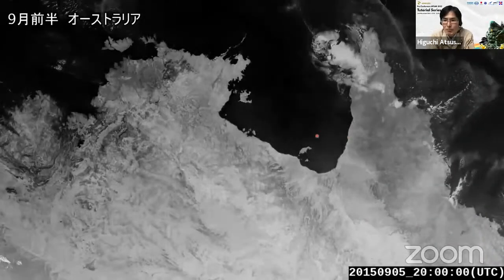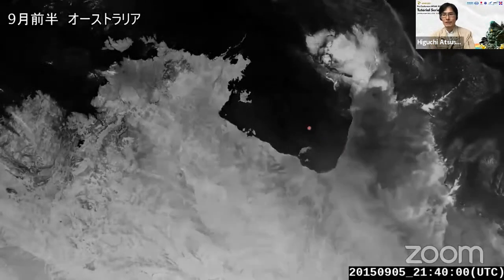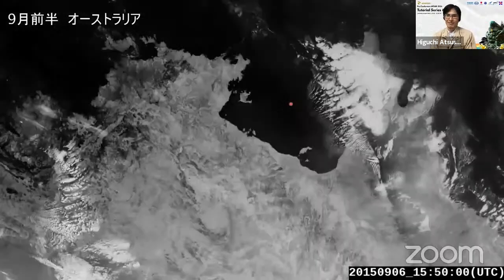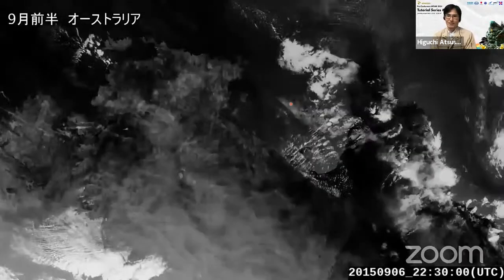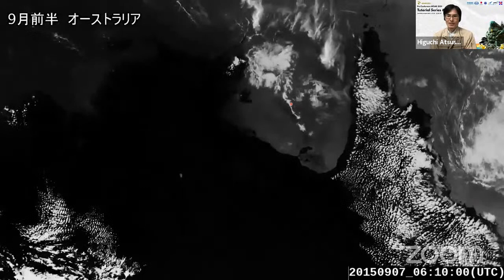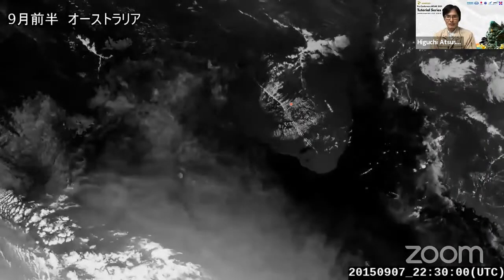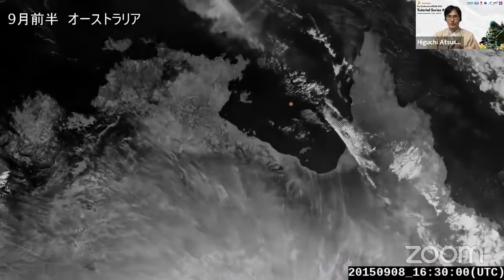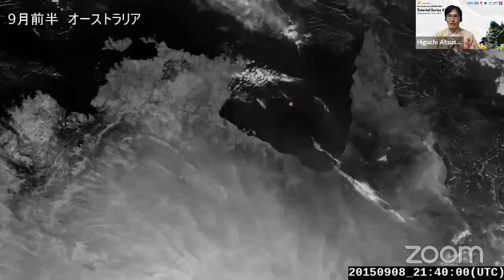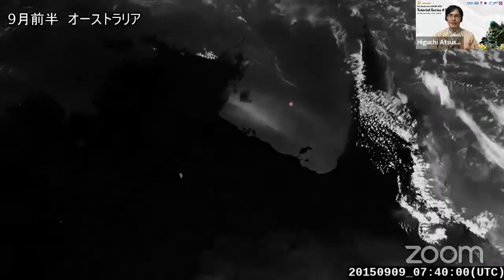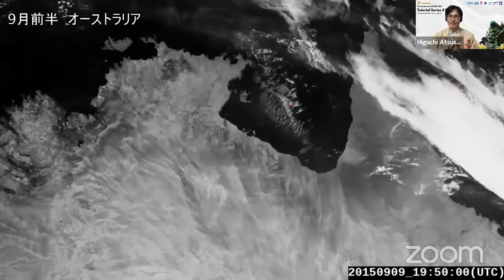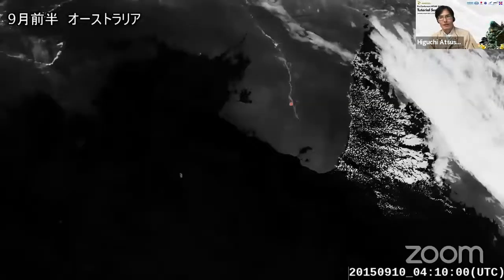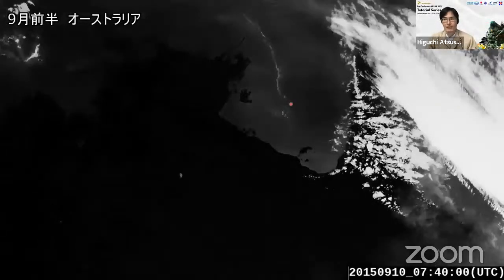In such 10 minute interval movies, you can see many waves. Such things are also captured by Himawari-8. Simply by doing 10 minute high time resolution observation, we can easily visualize such phenomena. Okay, let's move on to the next images.